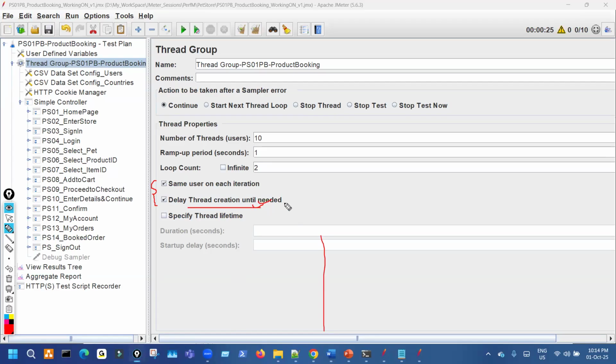Like, delay thread creation until needed, what does it mean? Suppose you are running 1000 or 10,000 users. It says that creation of the user, because it has to create those virtual users, right? Which are running and which we see. So they are called virtual users. Depending on the requirements, they should be created, not very fast. Okay. Not very fast, but according to the requirement of those users, they should be created.